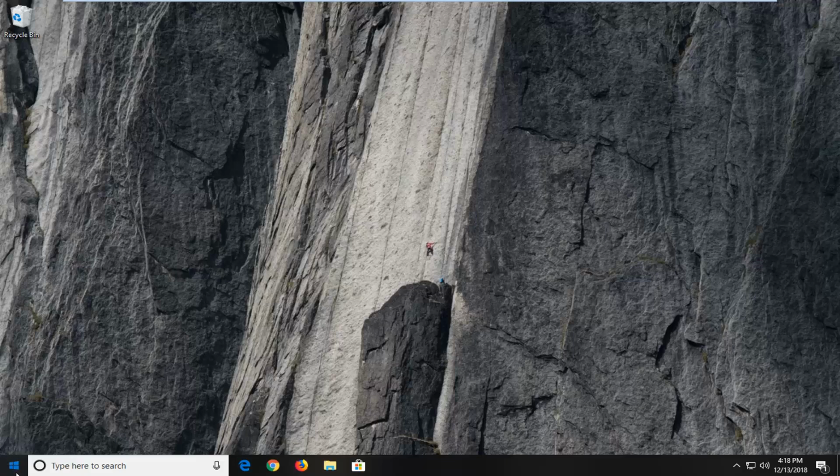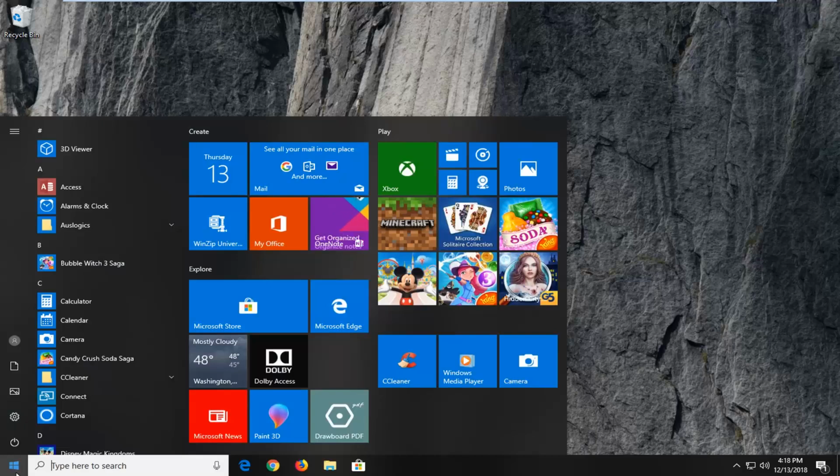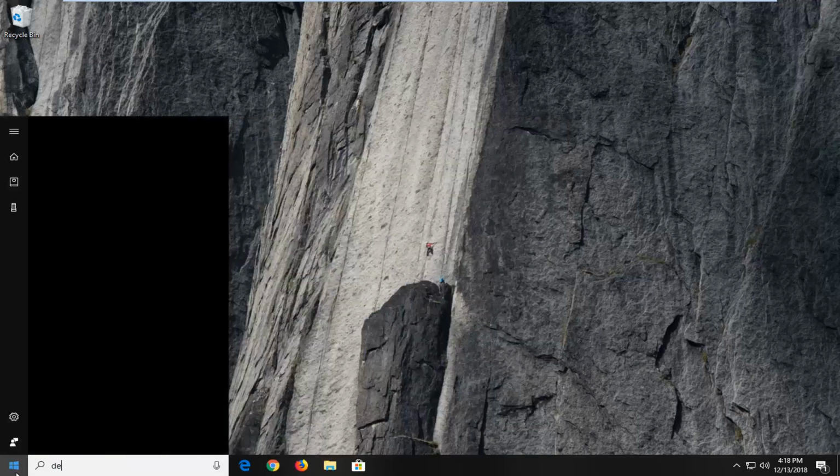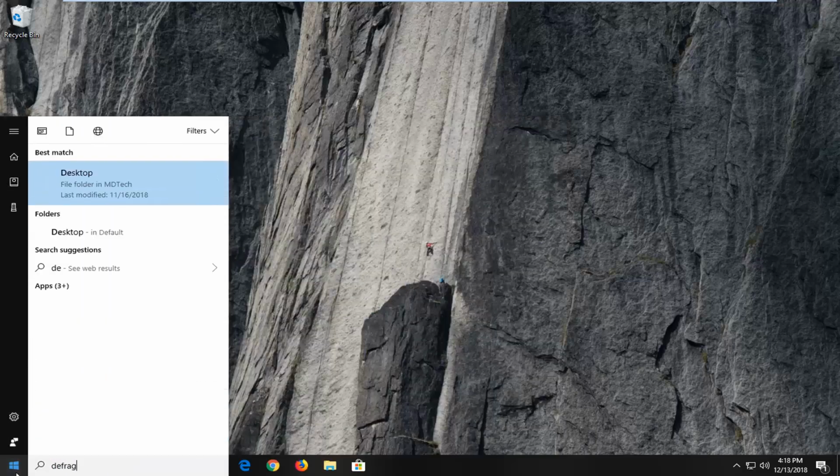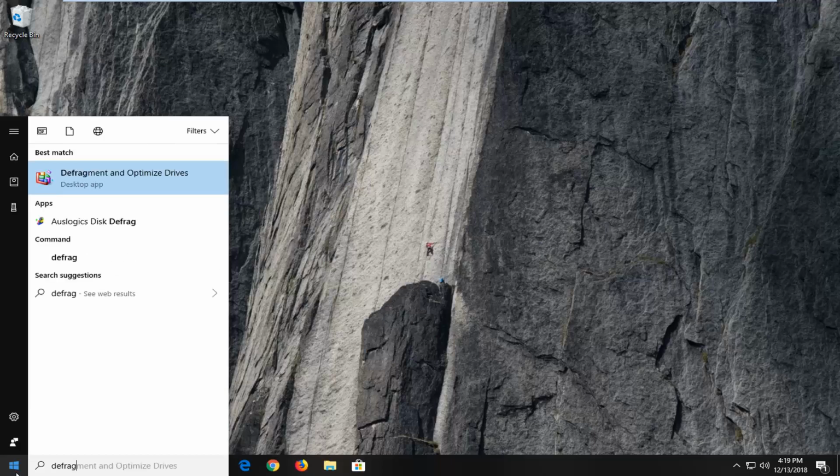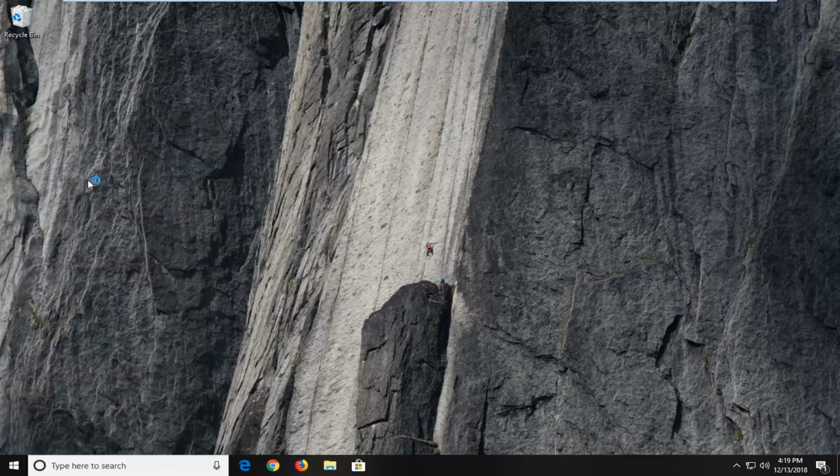So you want to go ahead and start by opening up the Start menu. Just left click on the Start button one time, and into the Start menu search, you want to type in defrag. One of the best matches should come back with defragment and optimize drives. Left click on that one time.